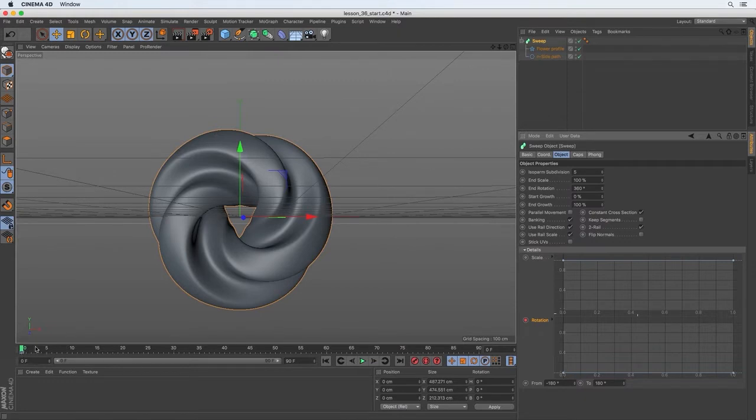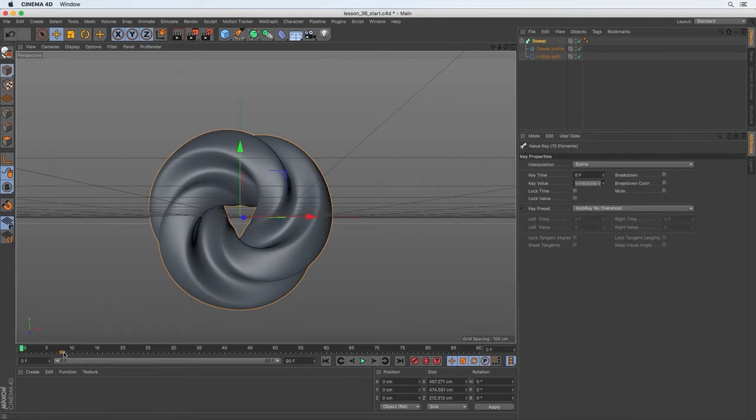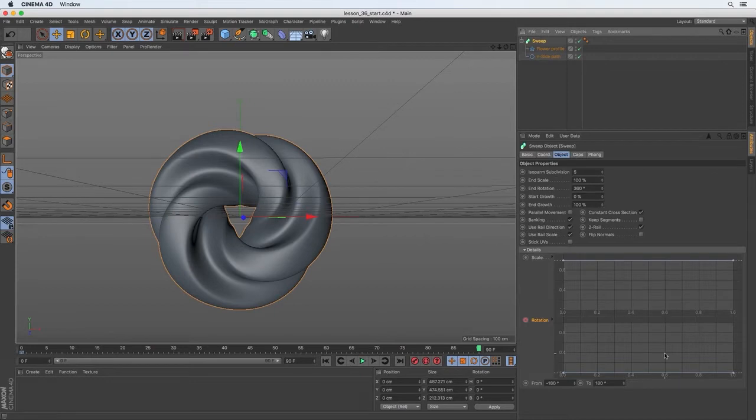Now, if you made a mistake and keyframed the wrong frame, then you can simply take this keyframe and move it. But we want it at frame 0. And then let's go to the end. I can drag the time slider. I can also type it into this field, 90. And then go back to the sweep and take the rotation spline, drag it all the way to the top, and then click on this button again, make another keyframe, and now we have an animation.